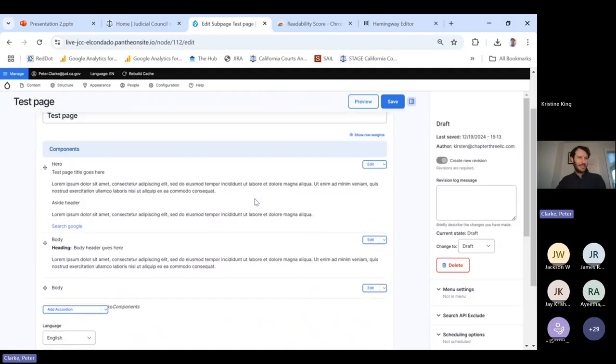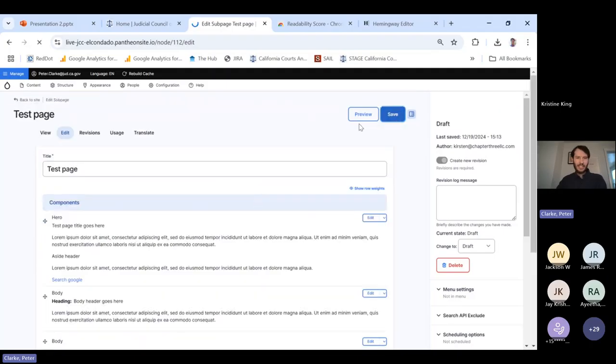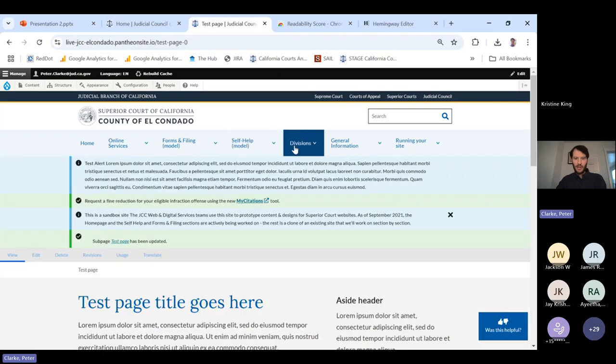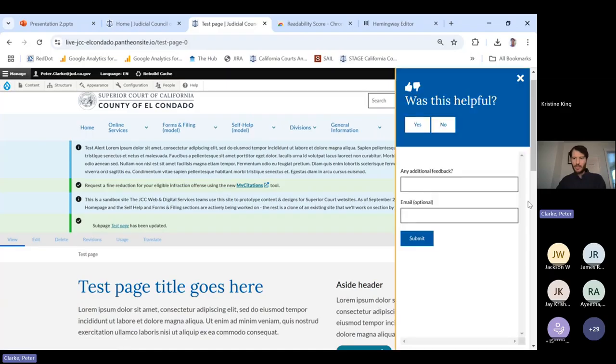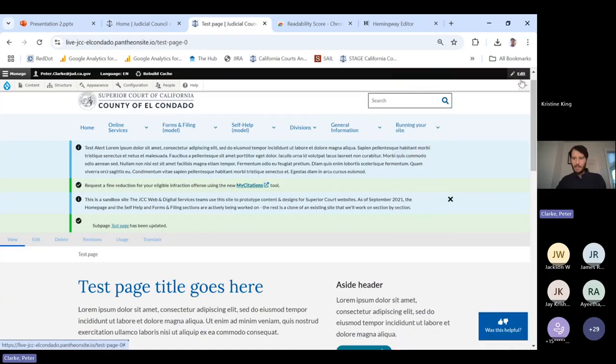But next, I want to jump to the "Was this helpful?" feature. So if you are on any given page of a site, you might notice you have this "Was this helpful?" component. I want to talk about two things today. The first is viewing feedback, and the second is how to remove it.